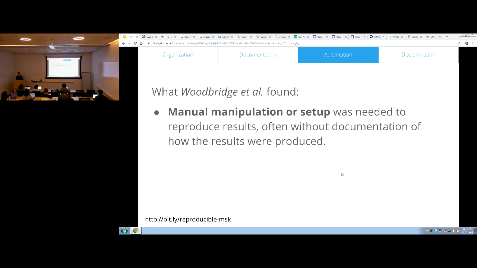So yeah, just to reiterate, this is one of the things that Woodbridge and his team found when they were trying to reproduce these Jupyter notebooks: oftentimes there was some manual setup necessary to get them going. Files needed to be moved around, or some of the paths needed to be changed, or things needed to be in a certain order, and you had to do that by clicking and running them in order.